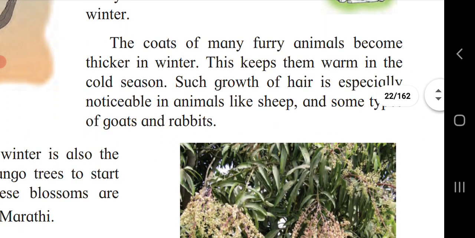The coats of many furry animals become thicker in winter. This keeps them warm in the cold season. Such growth of hair is especially noticeable in animals like sheep and some types of goats and rabbits. So, in the winter season, some animals, to protect the body, start growing thick, furry hair in that period, like sheep, goat and rabbit.